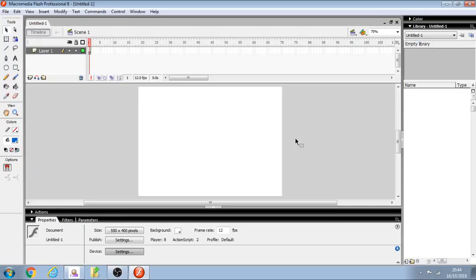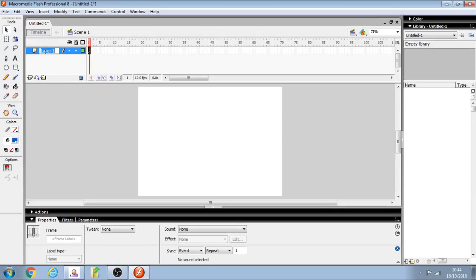So the first thing we're going to do is create a layer called Stickman. So I'm going to call this Stickman, hit return. So that's our first layer done.